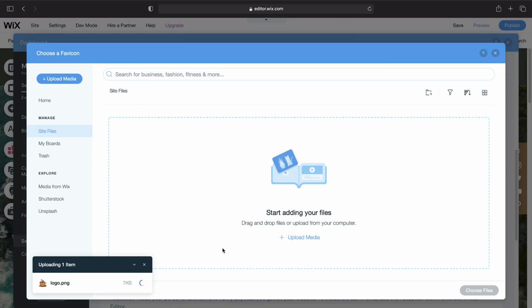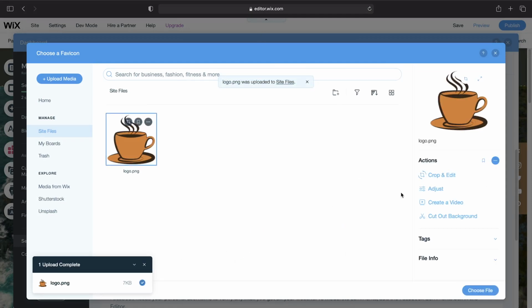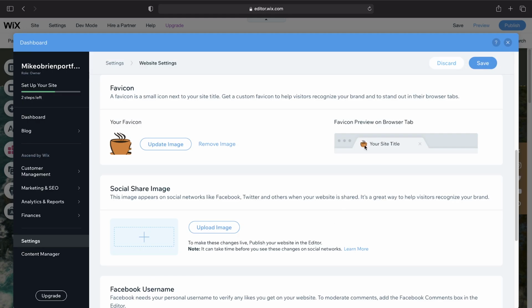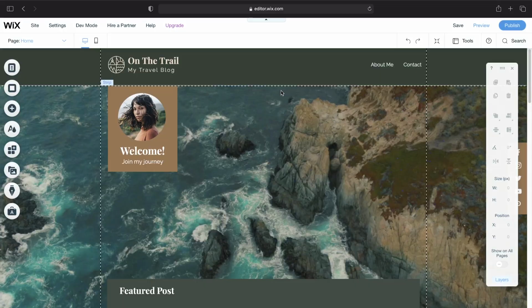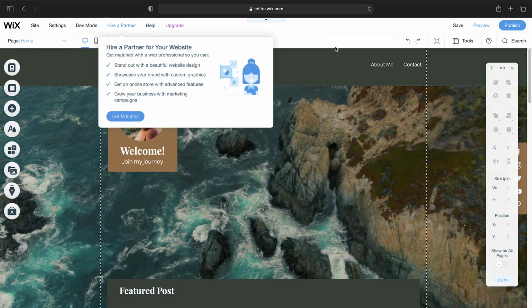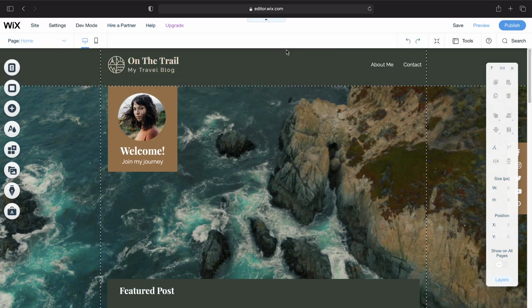So it's going to upload that image. It's going to resize it to make it a nice little icon on the top. And we're going to choose this file. So there we go. It's going to show up right next to our site, the site title, and we're going to say save. All right, so now we're ready to actually edit our website. Now, there's other things on the top I didn't cover. Those are a little bit more advanced if you want to hire a partner, stuff like that. But the next line down is actually more practical.